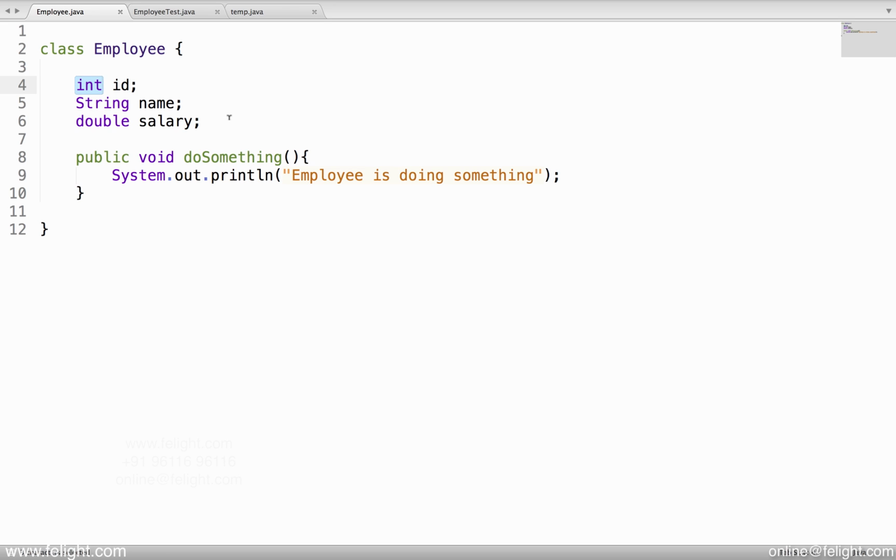boolean type, and \u0000 for character type, and null for, you might have guessed it, String. No, null for user defined data types. String is basically a class. It is a user defined data type. That is why null has been initialized.